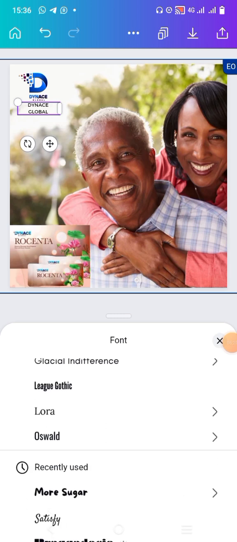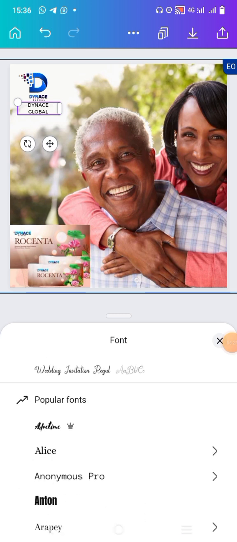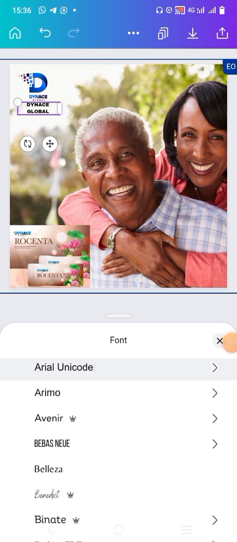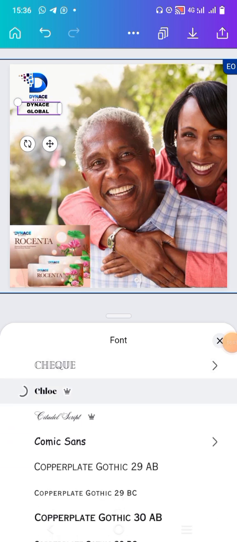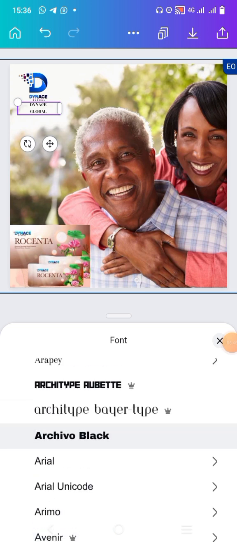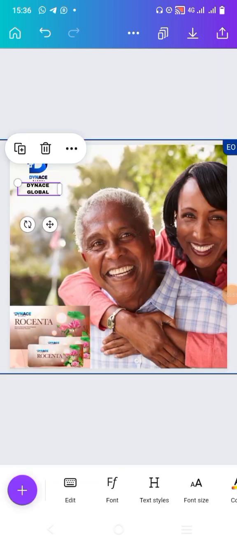You have liberty to choose any one that you like, so long as people can see it. The more people can see it, the better for you, because you have different options here. But the clearer it is, the better for your business. I think I prefer the Archivo Black. All right, so we have selected the Archivo Black. Now, what other things can we do to this Archivo Black?